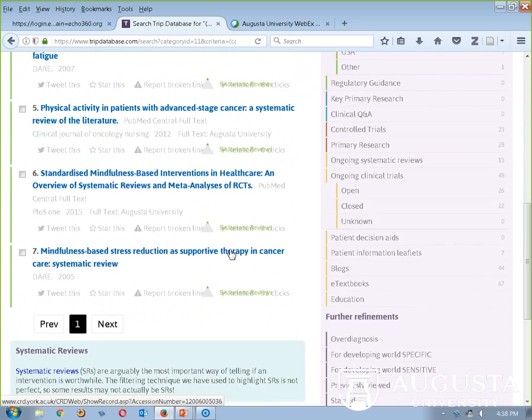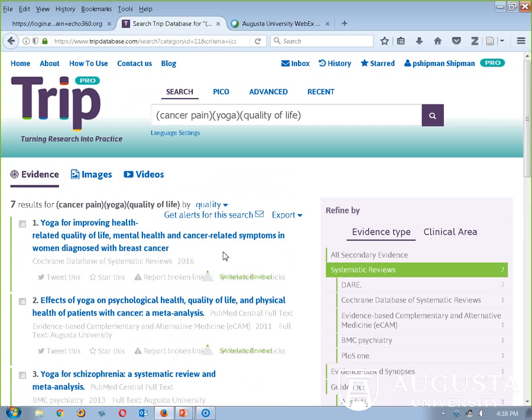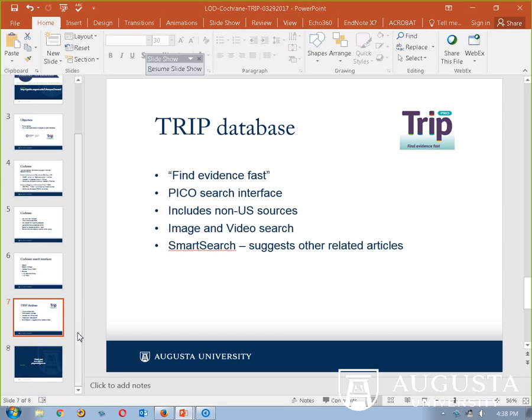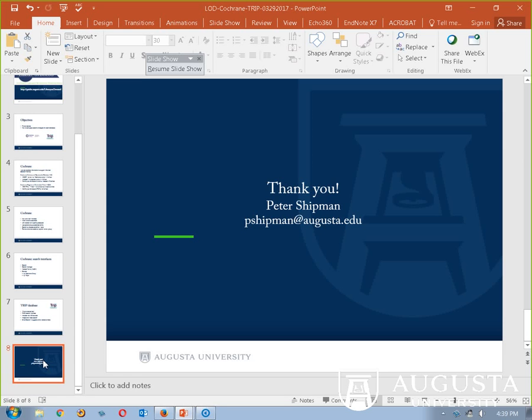So you can see the whole idea here is you're not really using very sophisticated searches. Without command searching, you're pretty much just going in and running the search, and it works pretty well. So I would recommend that you take a look at both of these. The TRIP database is relatively new. The Cochrane, of course, is very, very well known. But we definitely want you to take a look at each of those when you're looking for that higher rated evidence.